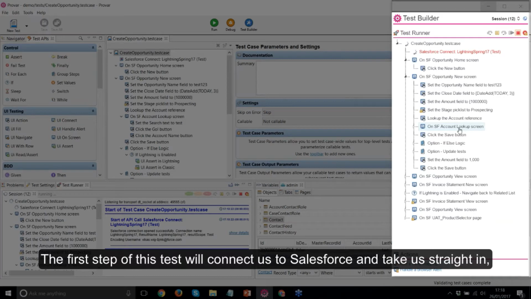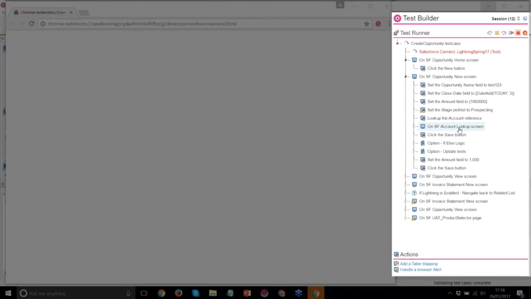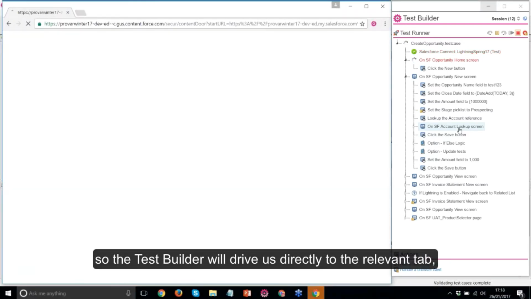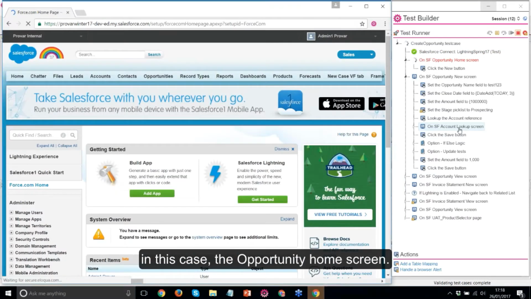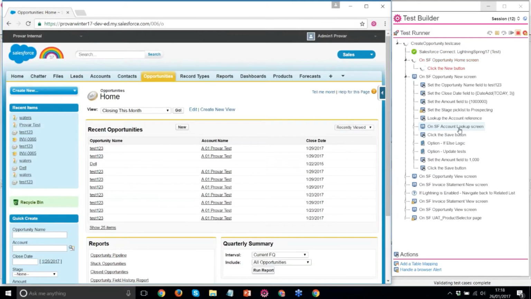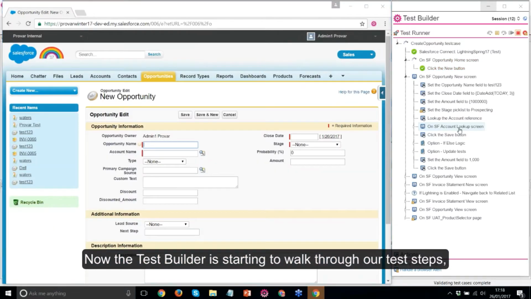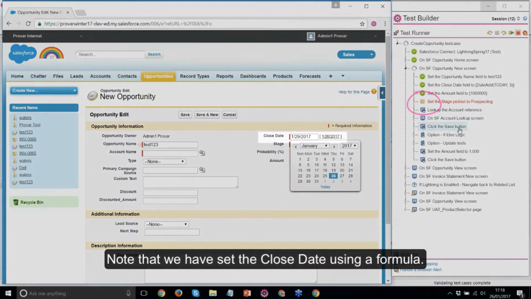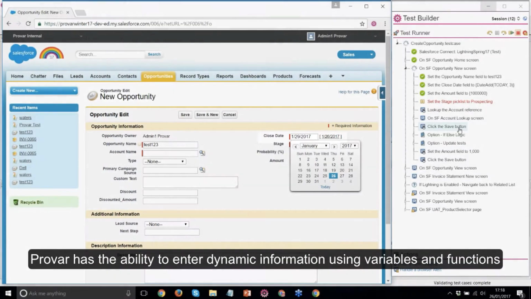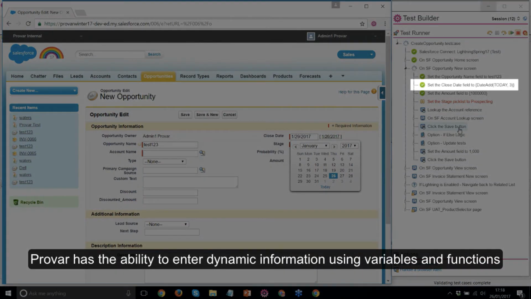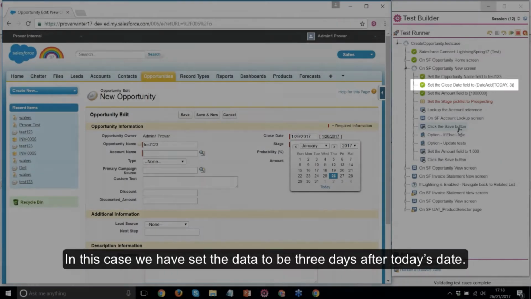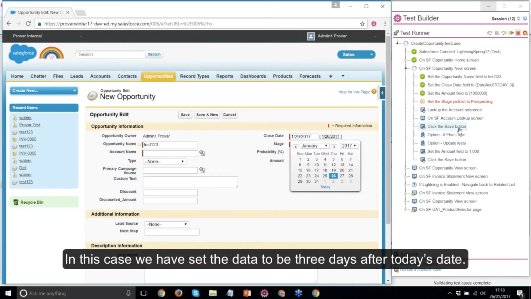The first step of this test will connect us to Salesforce and take us straight in, without worrying about the password screen. Provar has inbuilt navigation designed to reduce clicks, so the Test Builder will drive us directly to the relevant tab, in this case, the Opportunity Home screen. Now the Test Builder is starting to walk through our test steps until it reaches the breakpoint that I specified earlier. Note that we have set the close date using a formula. Provar has the ability to enter dynamic information using variables and functions to avoid hard-coding data. In this case, we have set the date to be 3 days after today's date.